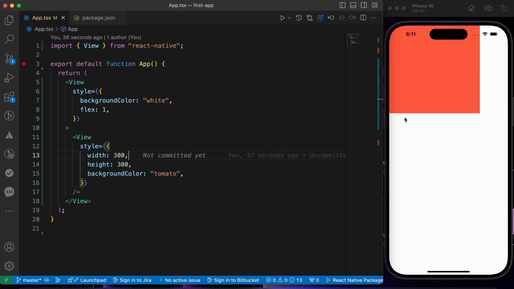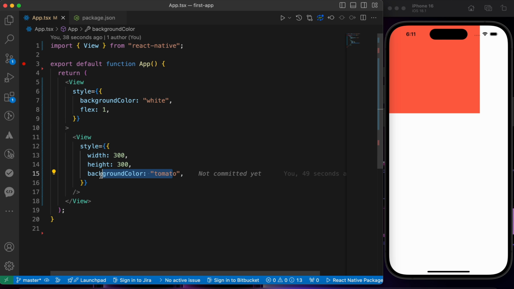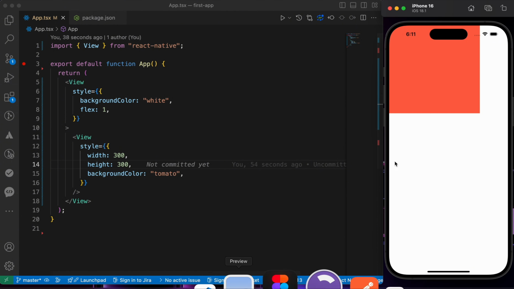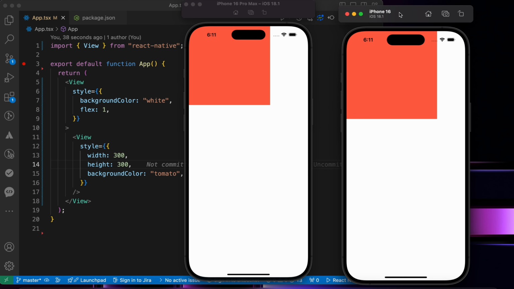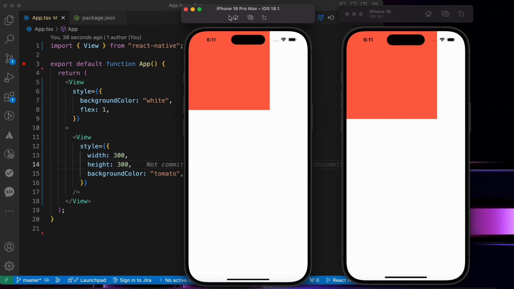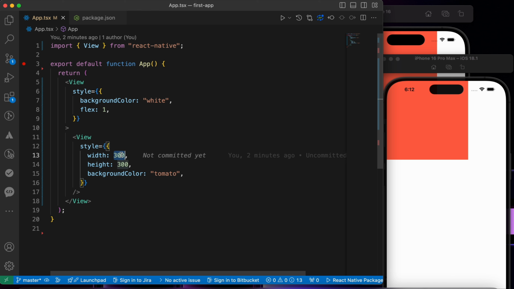In this lesson, we're gonna talk about dimensions in React Native. I cleaned up all the code and only left a view with background color tomato and height and width 300. I wanna show you something. We have here two iOS devices, iPhone 16 and iPhone 16 Pro Max. Let's make the width of this view 400 and press save.